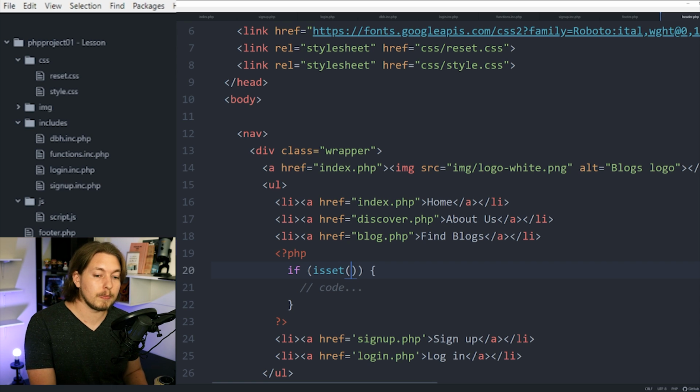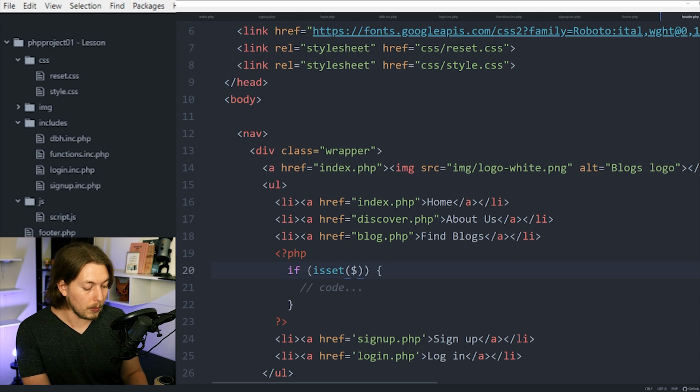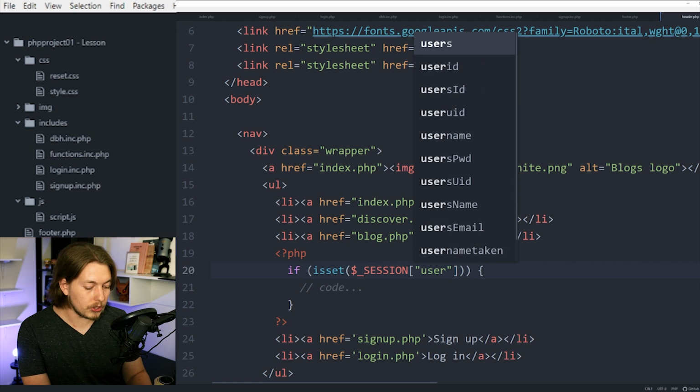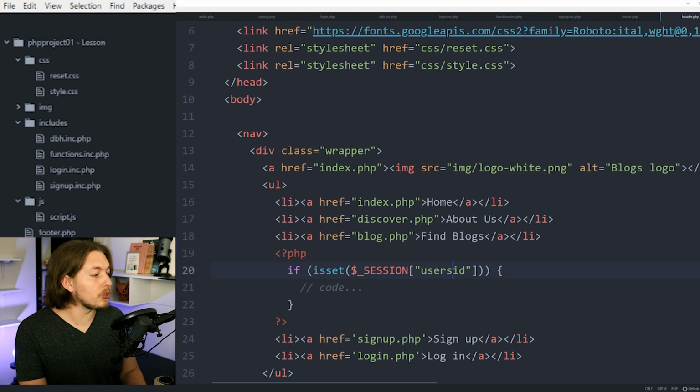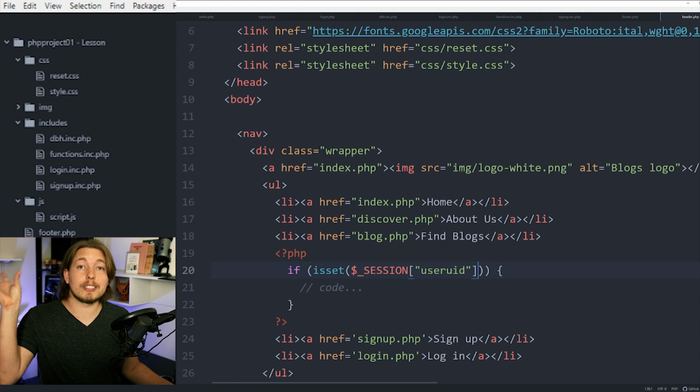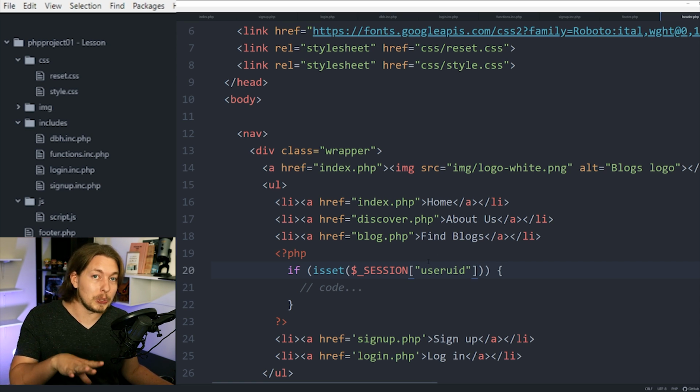So with this, I'm just going to go ahead and say that we have isset inside this if statement. And I'm going to check for a super global called session and check for the session called users UID. This is actually incorrect because we called it user UID without any capitalized letters. And I'm going to check if this just exists inside our website, because if this exists, it means the user is logged in.